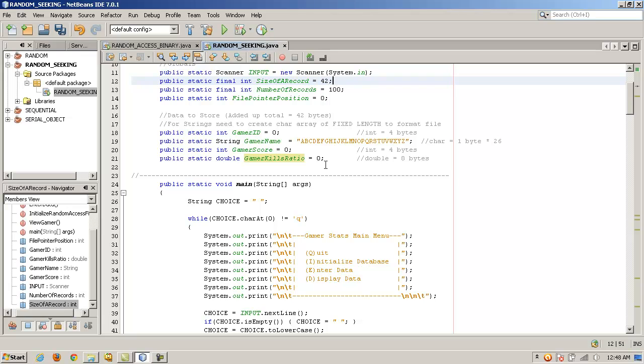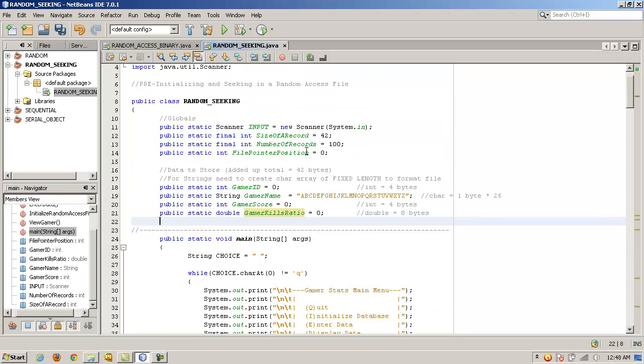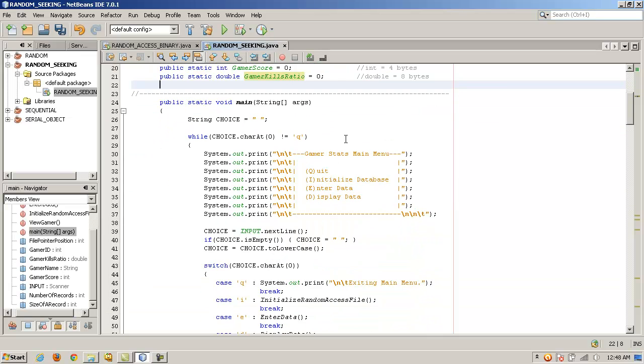Didn't even plan that. So there are our globals, and they're sitting there waiting for us to utilize them. Let's take a look at the rest of the functions and see what's going on.